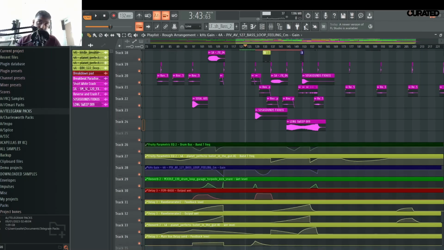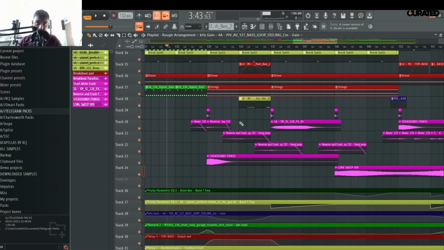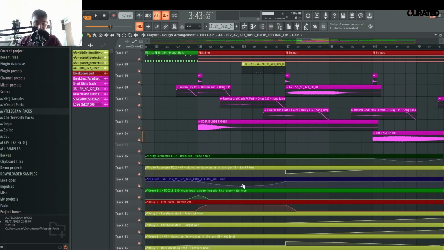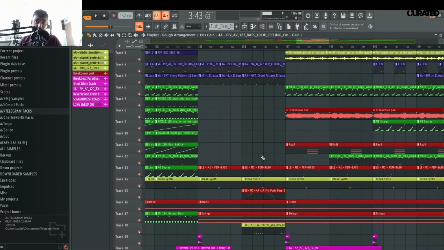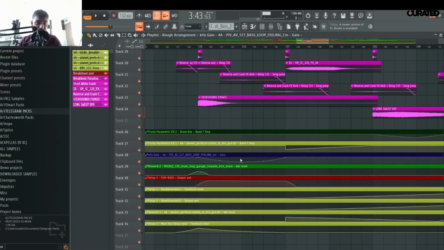So having listened, very little changes are needed, really. Very little changes. The only thing I would say is this bit here. I've had the bass come... Basically, because there's so much going on, reverbs, delays, all that, the bass is taking up too much headroom, so I've just had it come down like this.